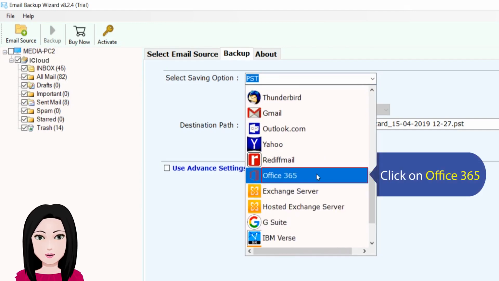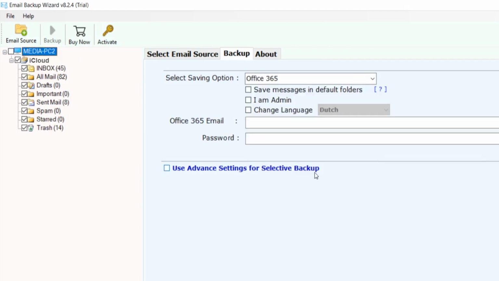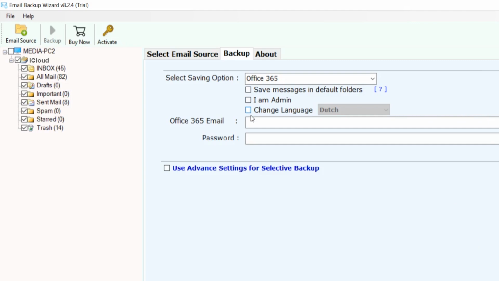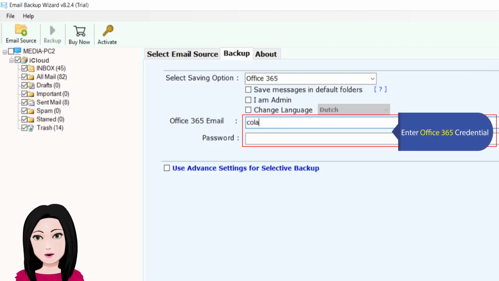Click on Office 365. Save messages in default folders option. Migrate source folders to existing and matching destination folders. Enter Office 365 credential.